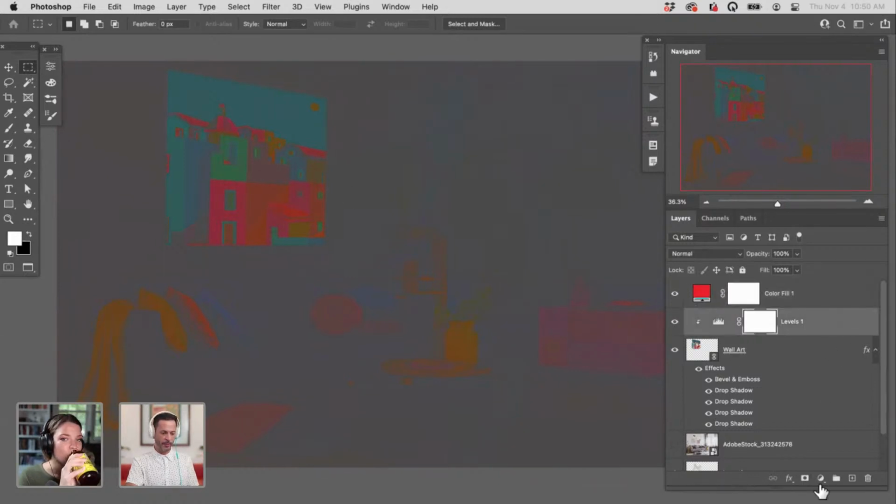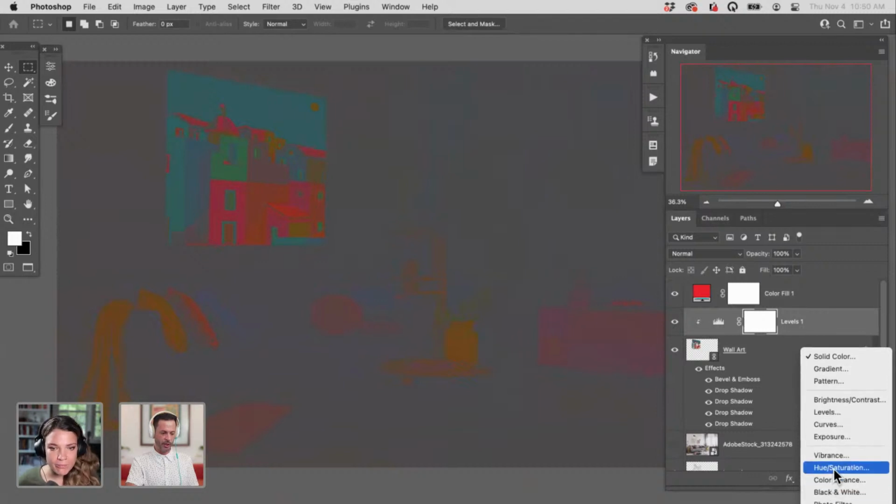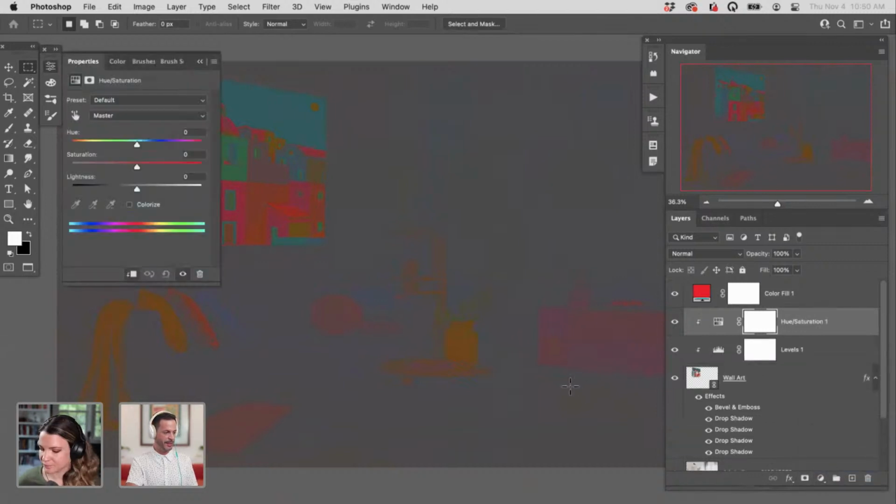So let's go ahead and do that. I'm going to just grab an adjustment layer. We're going to go to hue/saturation, make sure that's clipped. And then I'm just going to take this saturation and we're going to bring it down. And we're going to see, right about there, it's starting to look a lot more like all of the other pieces in this work. So let's just turn that off and back on.